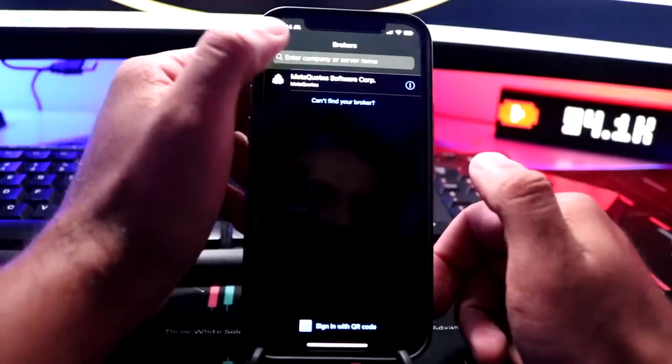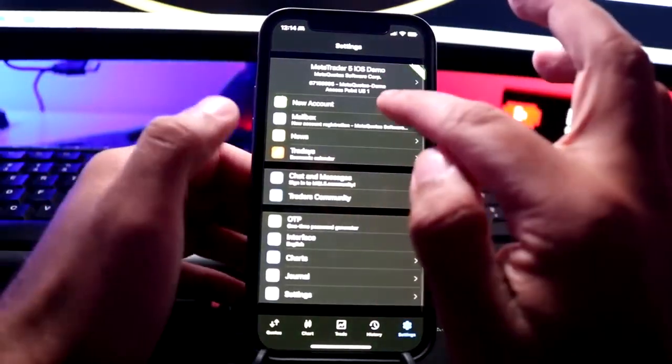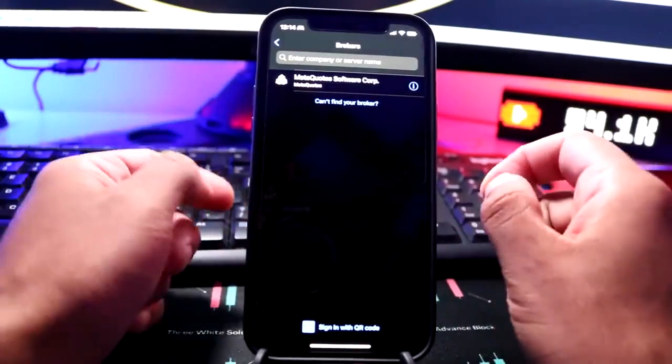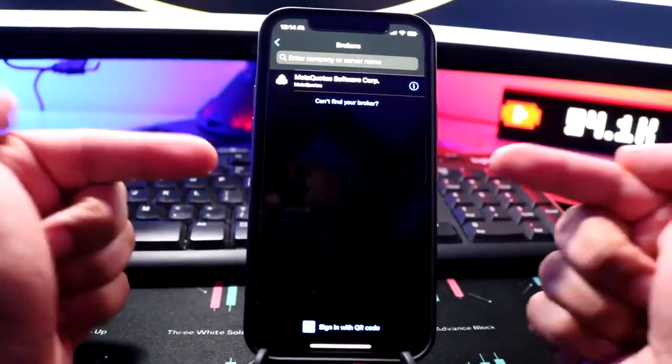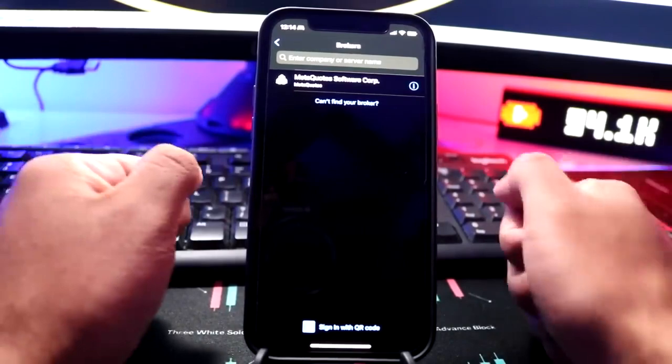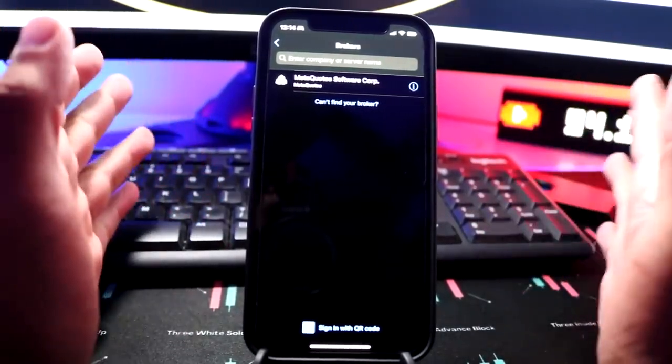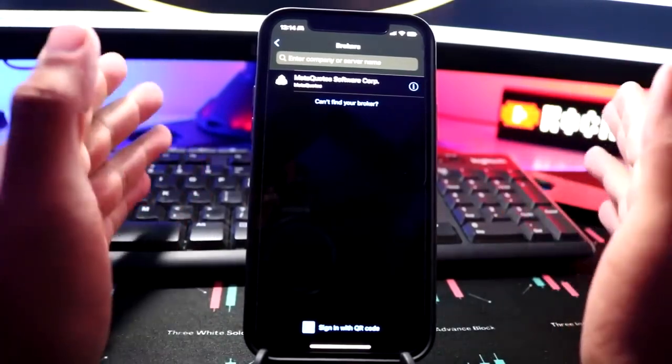Now, if you're looking to open up a live account, well, the process is the same way. Now, do remember, in opening up a live account, you're going to want to actually have a broker. And no, Metatrader 5 is not the broker. Do some research, figure out what broker might be best for you.